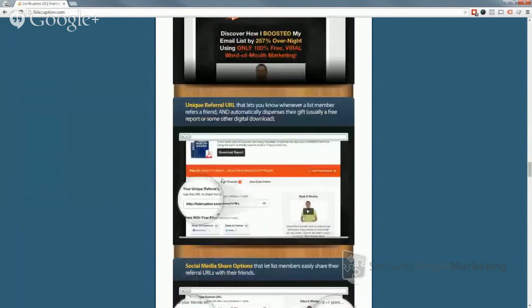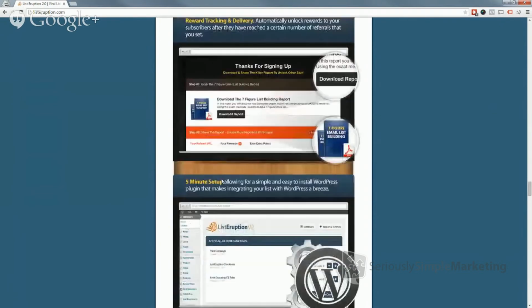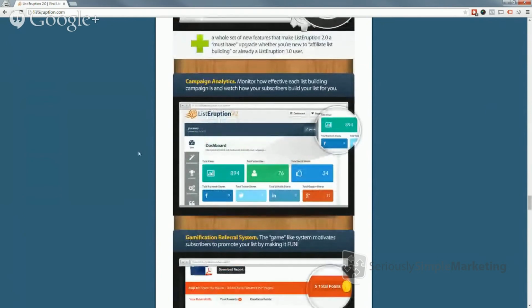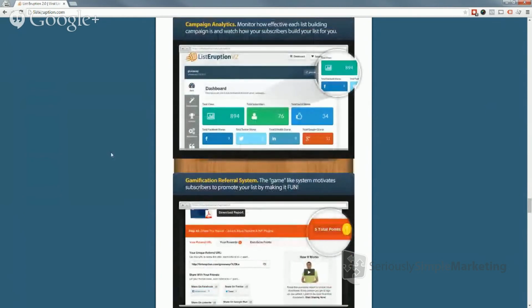I was going to scroll down so if I see anything else. You can set up campaigns. Yeah, this is worth you going through and looking at for sure. But really nice interface. Just came through a recent new upgrade, so it's been around for a little while. Worth checking out. List Eruption. So we'll leave it there for now.